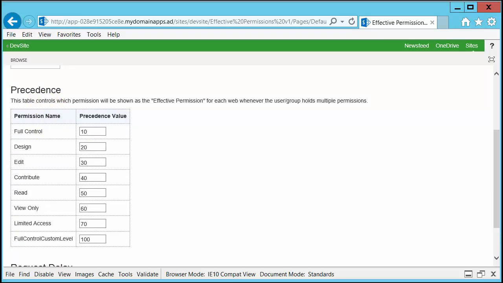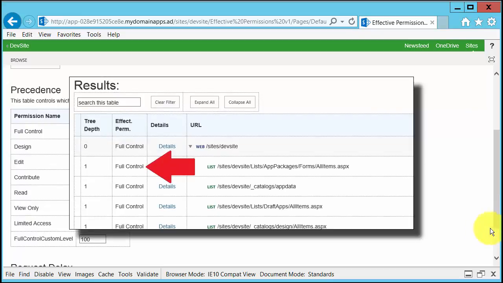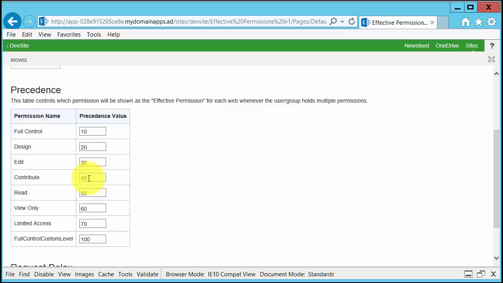Now, this table controls which permission is shown as the effective permission in case multiple permissions are held by the user for a particular object. And normally that will be the case. So normally there will be multiple permissions competing to be the effective permission. And by default, this is set as expected.